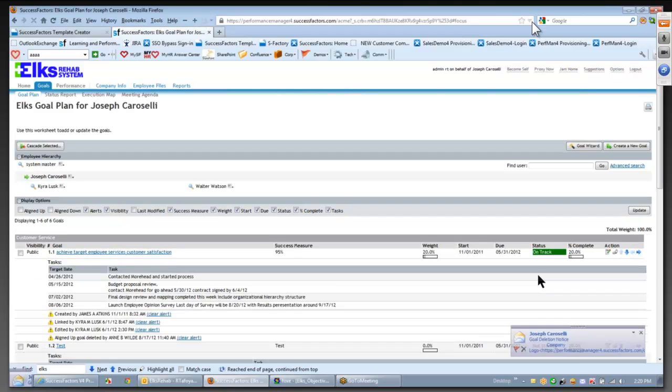I'm going to go back to Joe's plan, and you can see I just got a goal deletion notice in the email right there. So now we're back looking at Joe's plan. You'll notice there's no button for Joe to delete goals because it's his own plan. You can't delete your own goals. So we're now going to move.